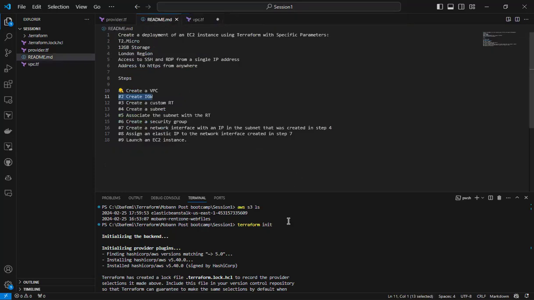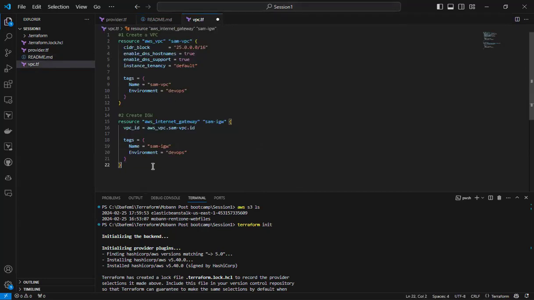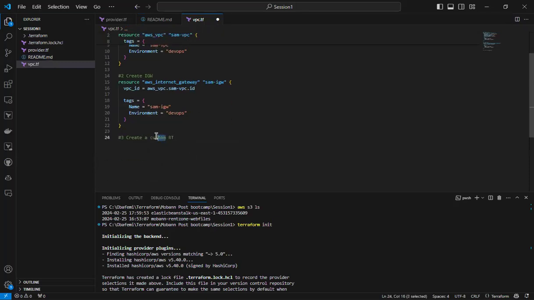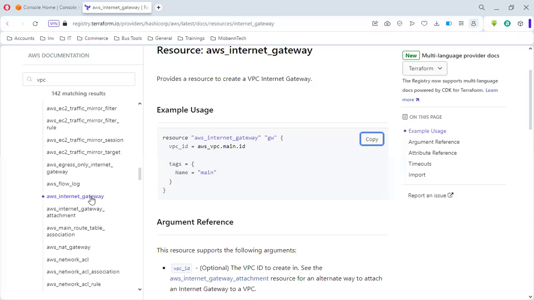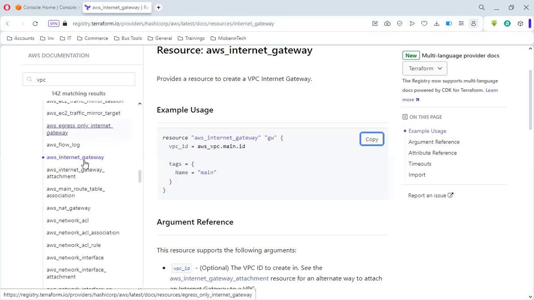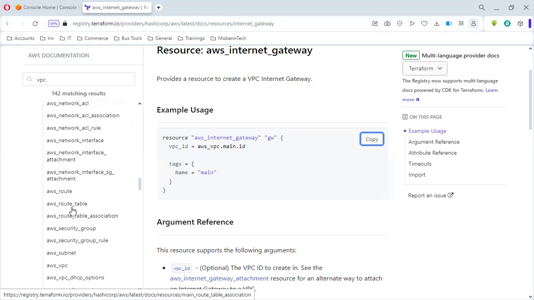What's the next thing that we want to do? We want to create a custom route table. Why are we calling it custom? Why don't we say create a public route table? Okay, so what do we do? Again, we come to the documentation. Still under VPC, we look out for route table. Look at it here. So we copy, we click on this.